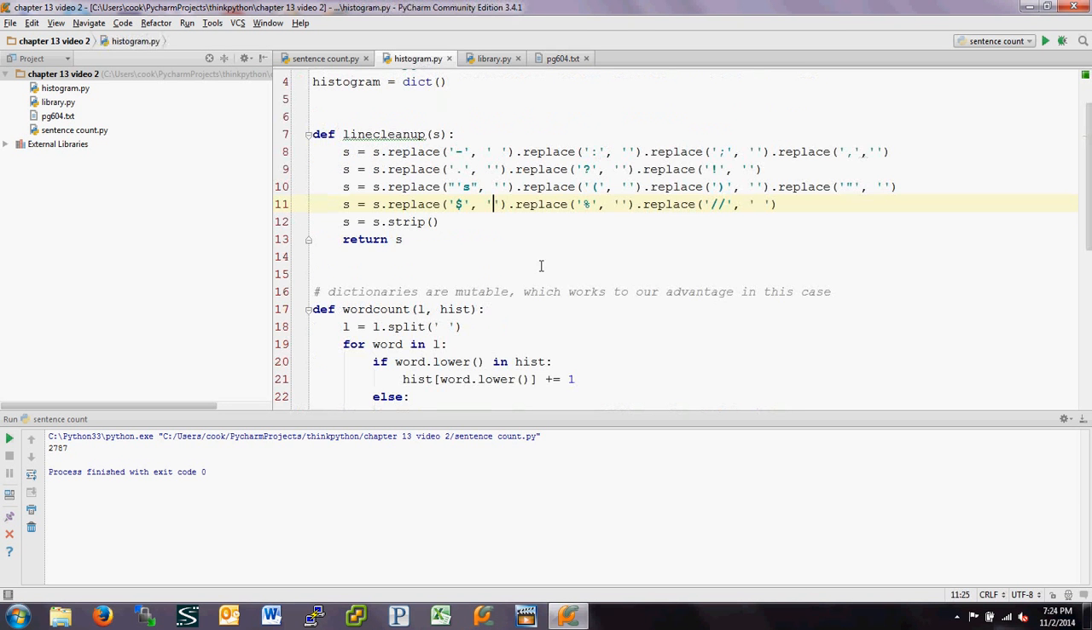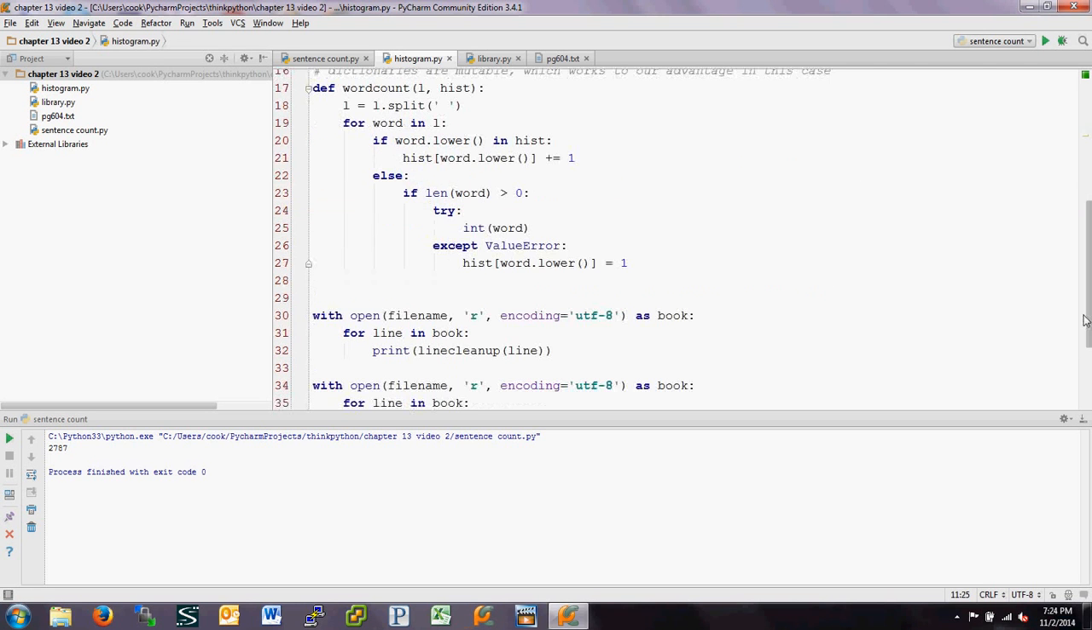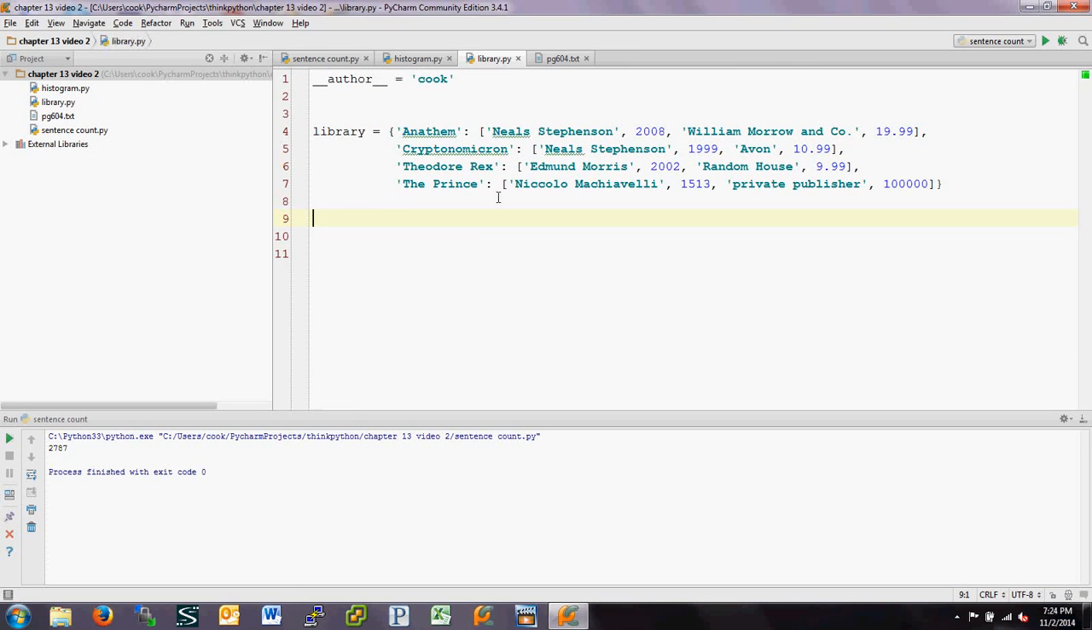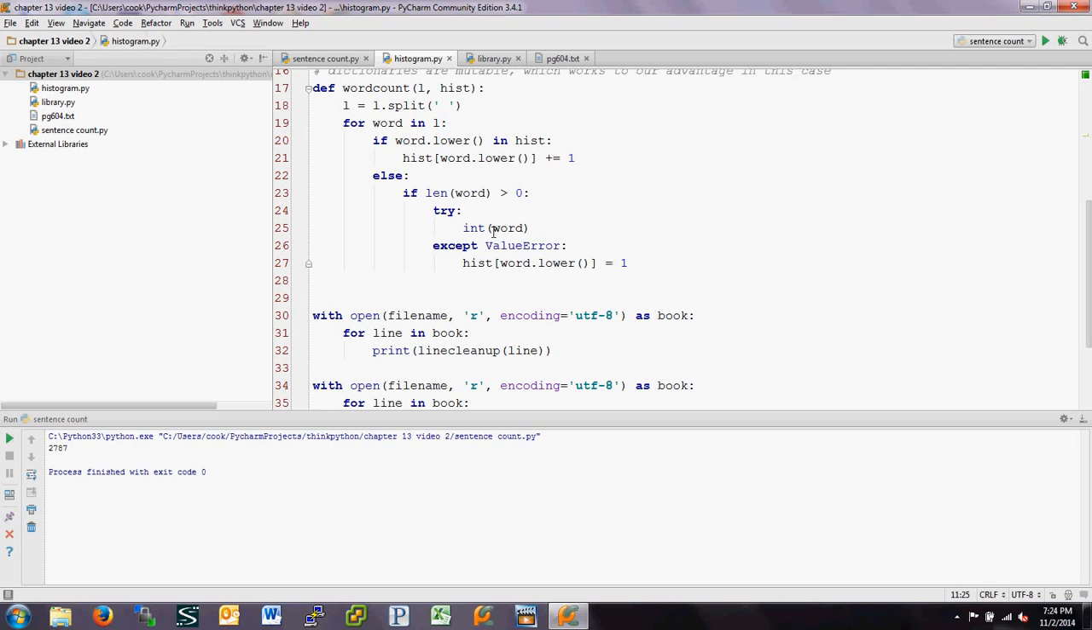And then we come into histogram, and we do a try except, and we try to convert that to an int. In this case, converting 100 to an int would work, and so in that case, we actually don't do anything. If that conversion to an integer fails, then, oh, actually, you know what? I should have float here. If that conversion to a float fails, then we know that we have a word. We have something with letters in it. So we add that to the dictionary.